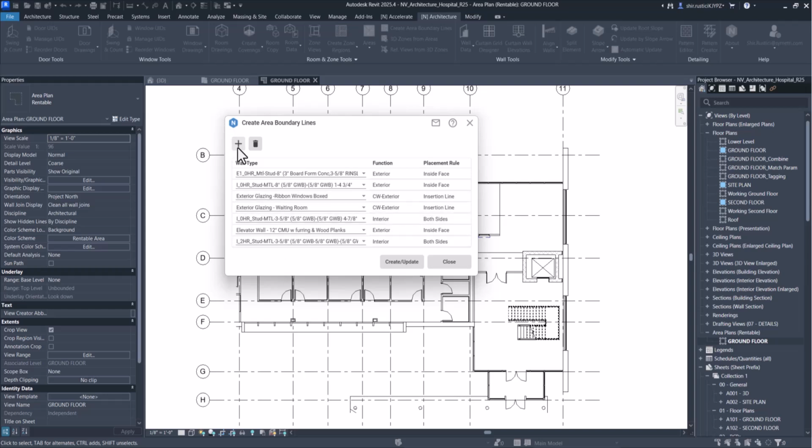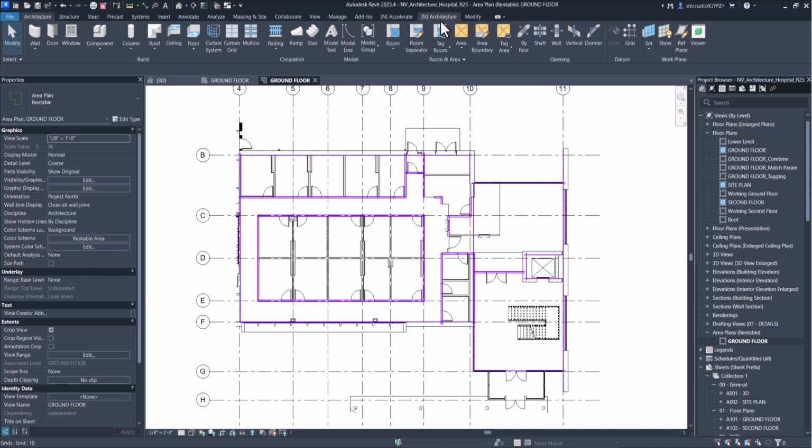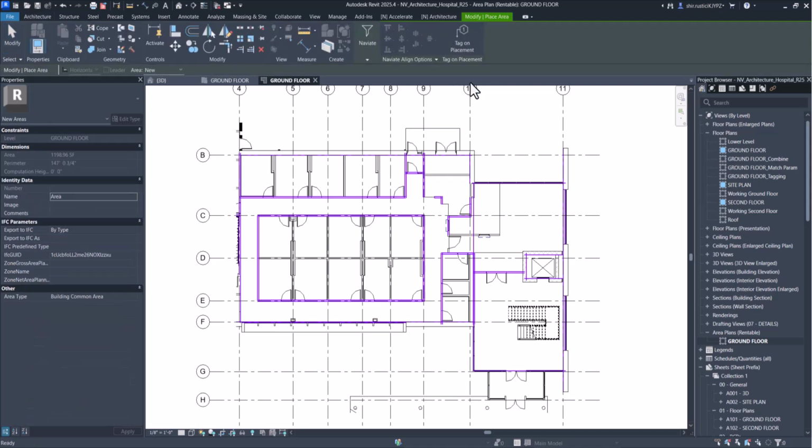Once you've selected to add all the different wall types that you would like to create area boundary lines from, simply hit the Create Update button, and it will add the area boundary lines for you, as you can see here. I can then go ahead and use Revit's area tools to then add areas to my plan as needed.